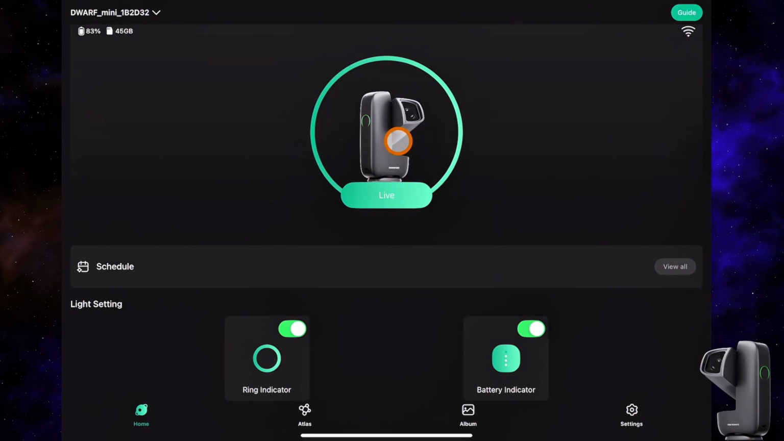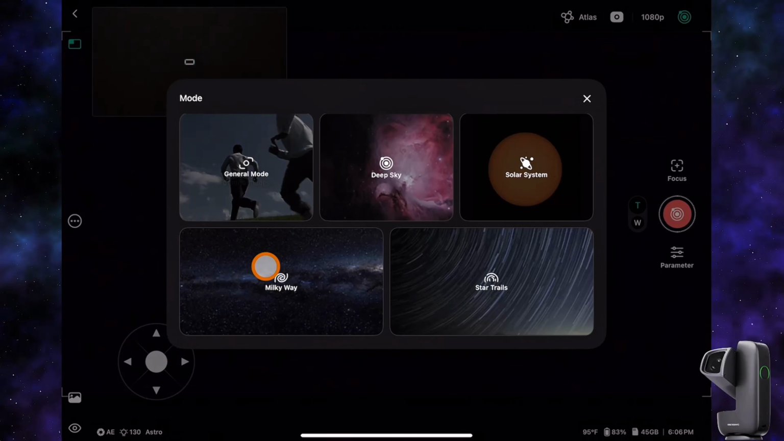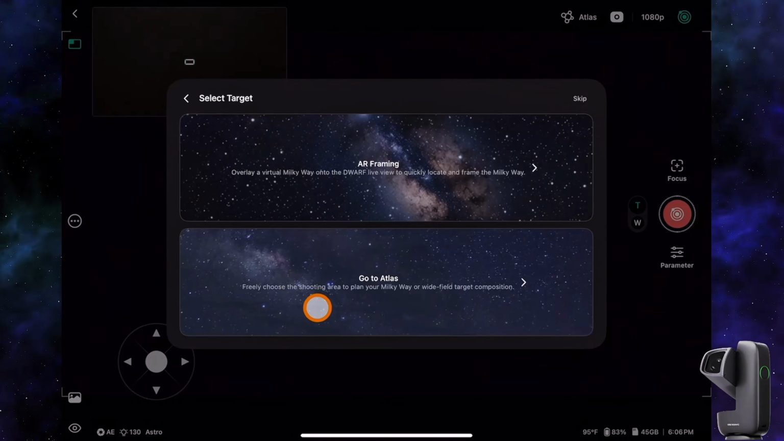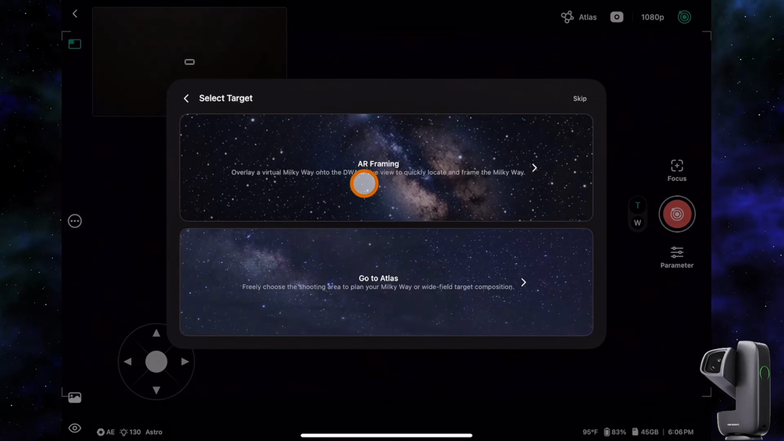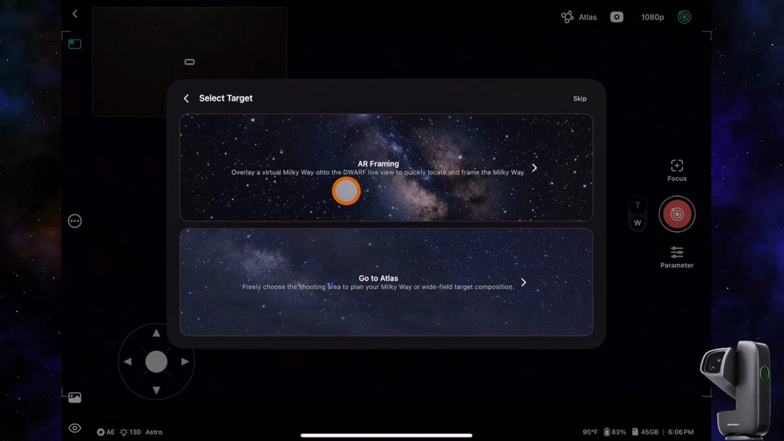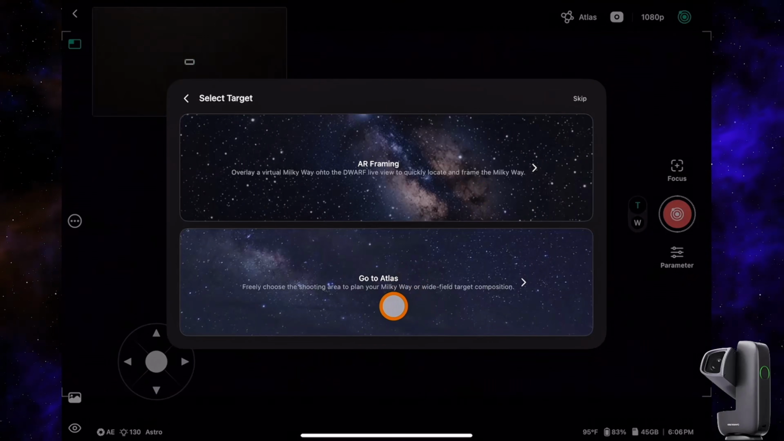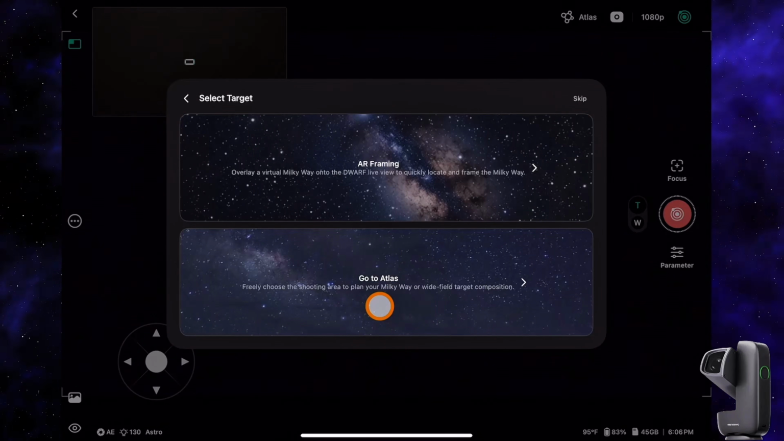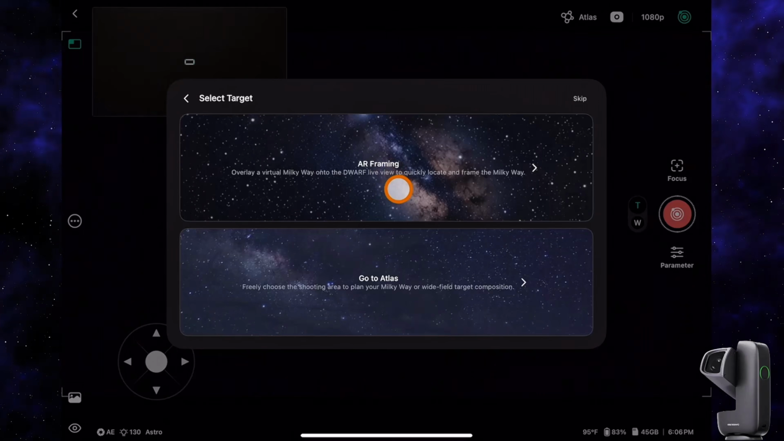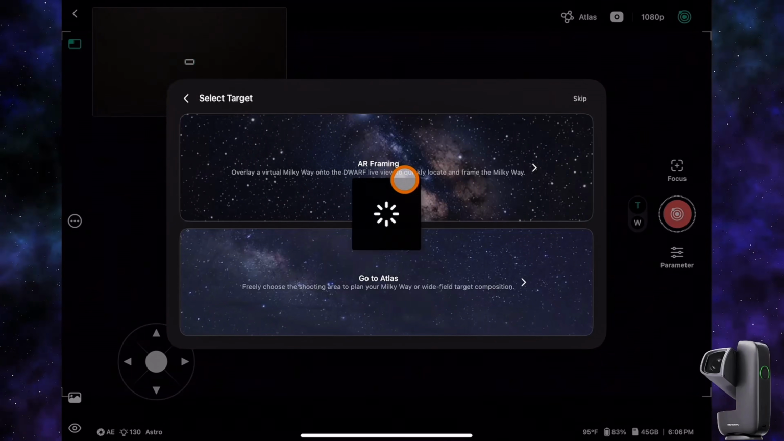Milky Way mode added to the Dwarf Mini. Okay, so this is definitely new. There it is right there, the Milky Way mode. Oh my goodness. AR, augmented reality framing. Overlay a virtual Milky Way onto the dwarf line view to quickly locate and frame the Milky Way, or choose your atlas. Okay, overlay a virtual Milky Way. What? Oh, to quickly locate and frame.